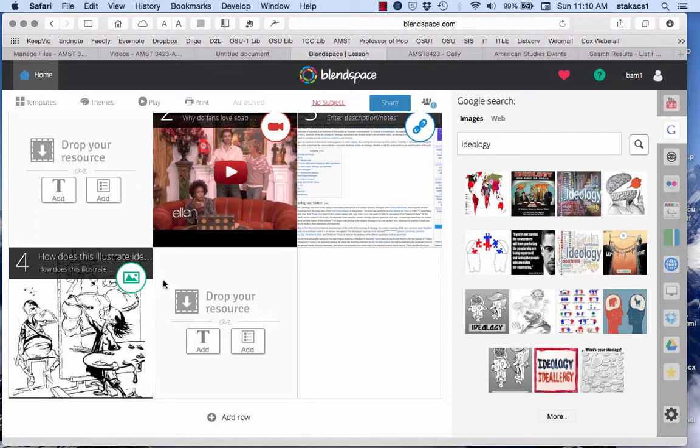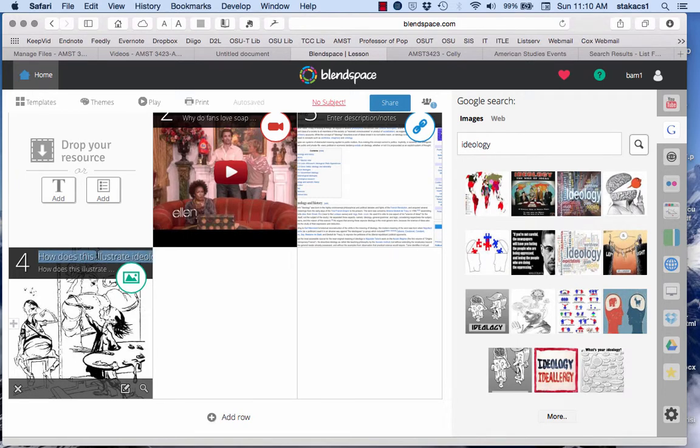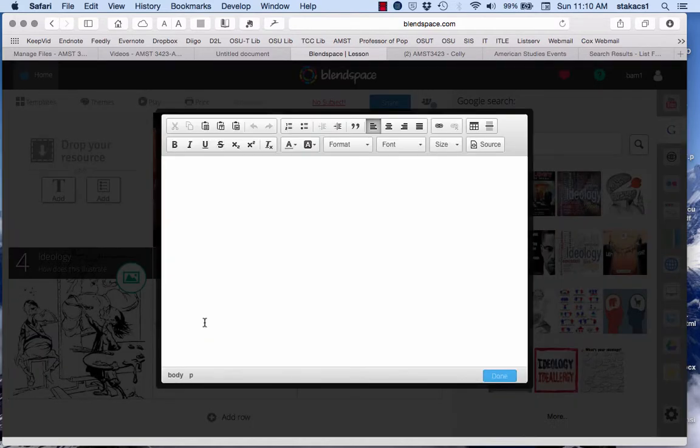Okay, and we can save it. And let's actually change this just to ideology. Okay. And then finally, we need to add some questions for reading, right? So reading comprehension questions.